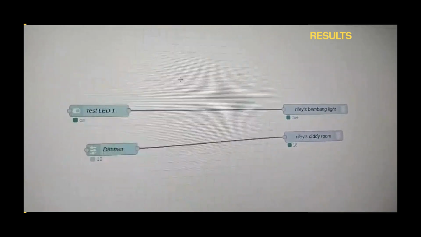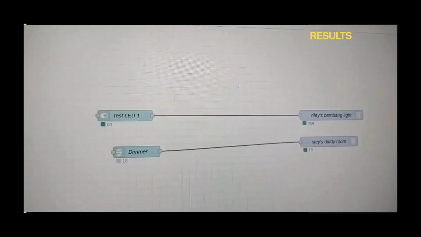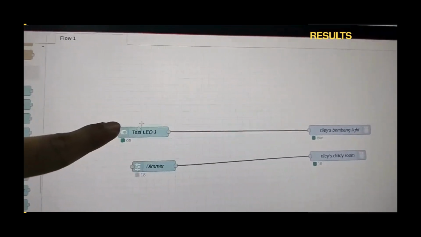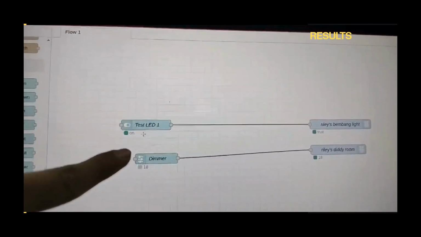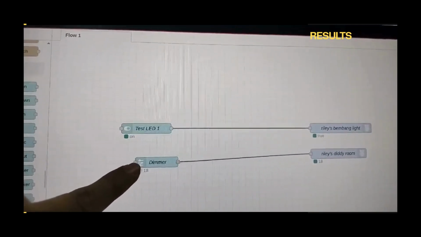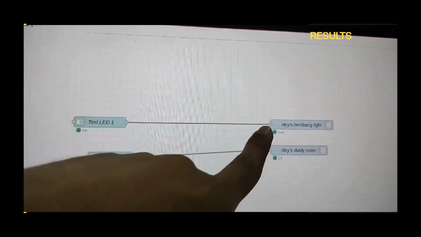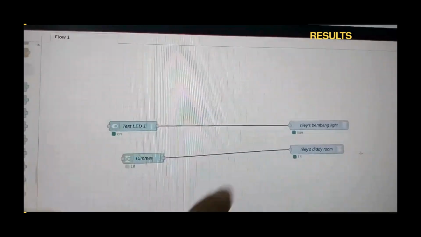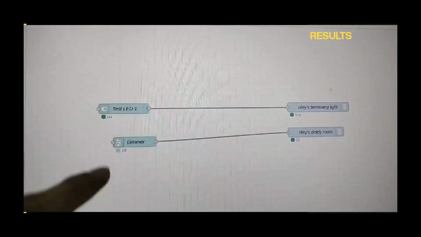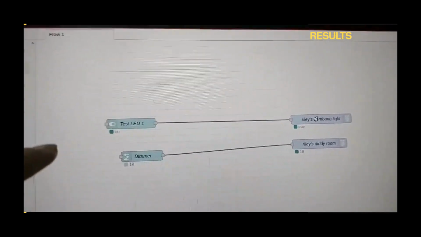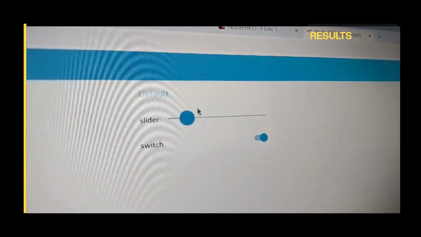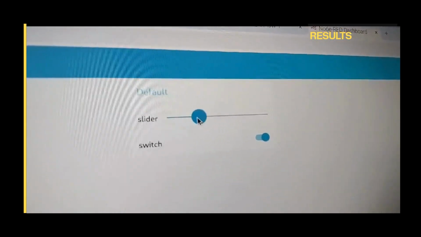So, for our third output of this activity, we used one switch node and another slider node. This one represents the simple on and off switch, and this one represents the simple PWM switch. So, we both named them Riley's Bambang Light and Riley's DD Room. Initially they weren't working, but we assigned them to a group and a tab for them to be able to be deployed successfully. Okay, so this is the UI that was generated from our Node-RED code.